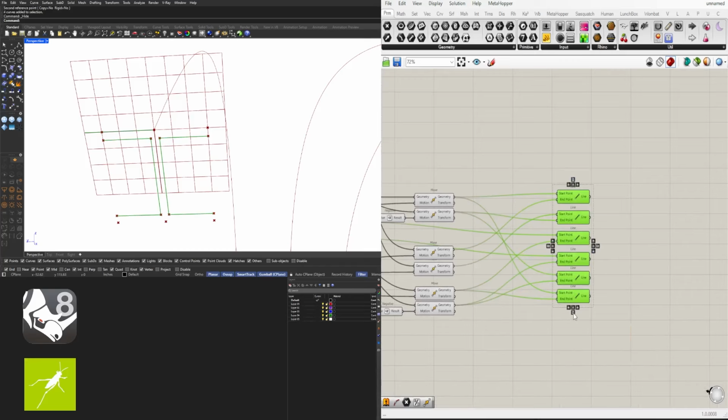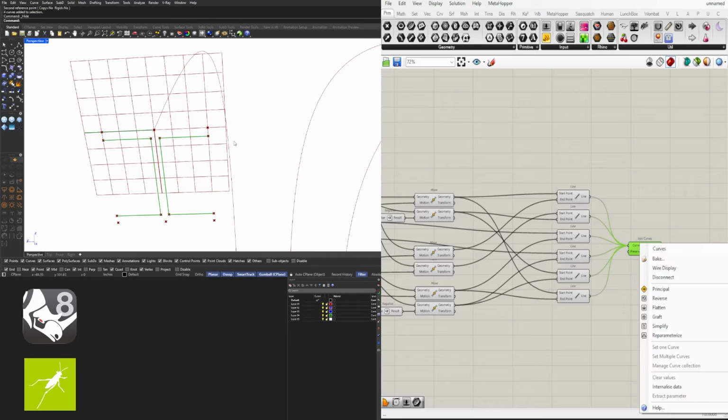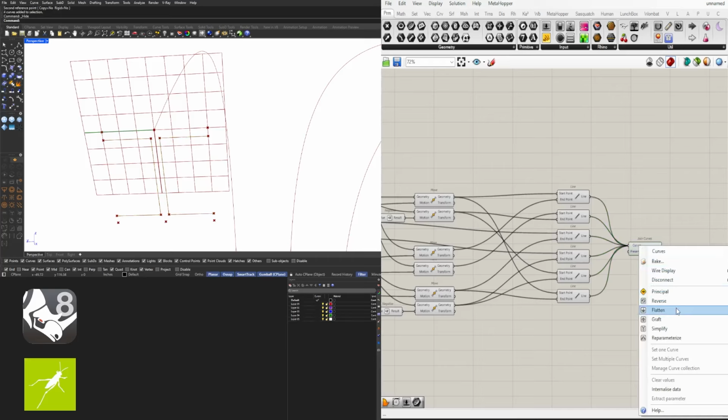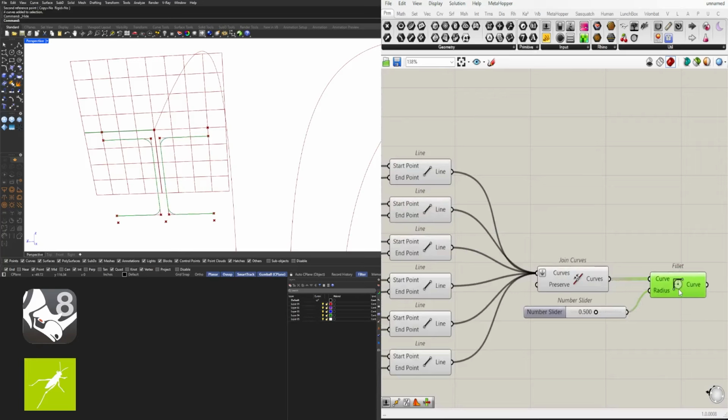So I like to keep this organized by clicking on this middle one, then to the right, and then we're going to join together all of these. So it says two separate polylines, which makes sense because these are two separate ones. We're going to flatten the input regardless, and then here go to a fillet, which will create a radius at the intersection. Which makes this one the old curve.